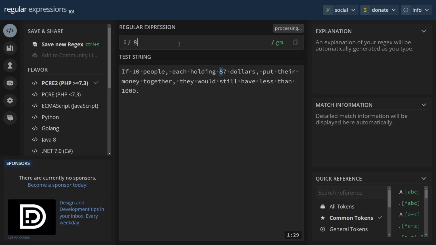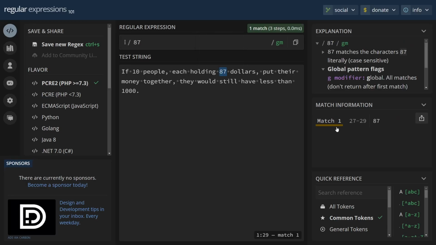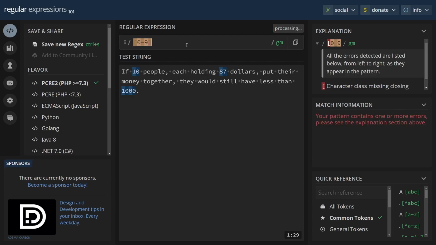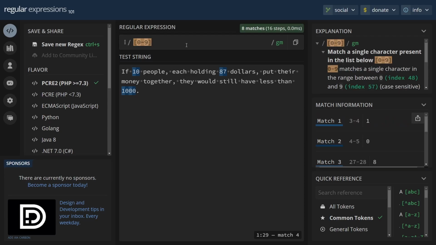RegEx101.com is a great tool you can use to visualize all this in real time as you're building your regular expression pattern, so I'd recommend testing them out there if you feel stuck. It highlights all your matches and provides a short explanation of what's going on. I use it all the time and I found it to be very useful.